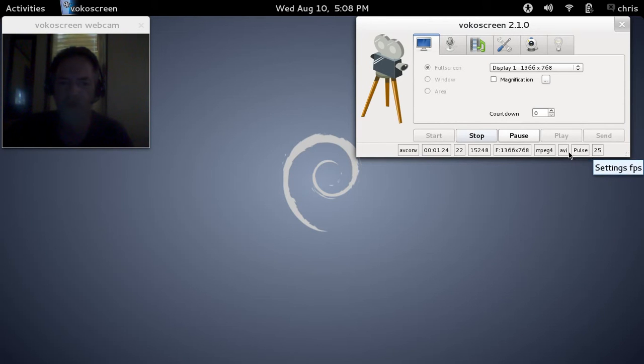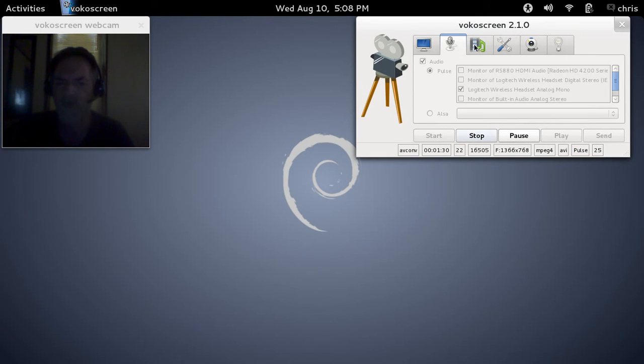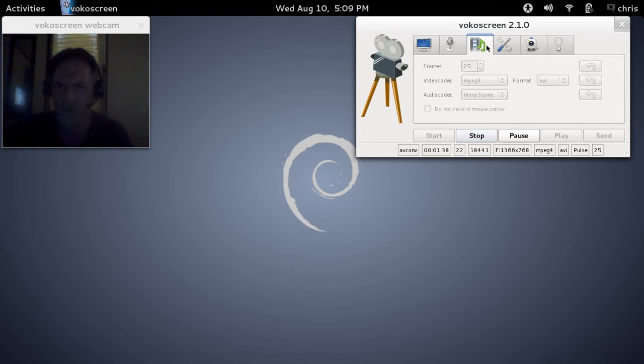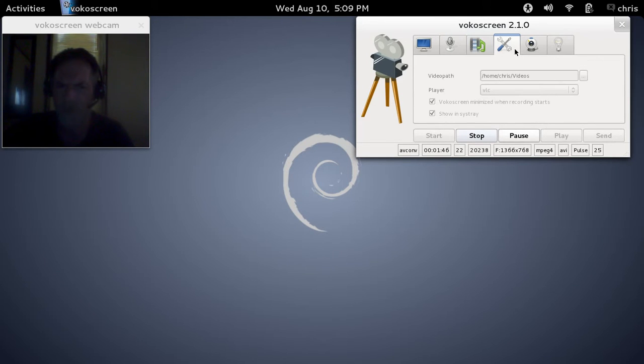It's using pulse audio. You can set your audio here and pick between ALSA or pulse, whichever one you want, and then your frames per second, your video codec, audio codecs, and your format. It's got a little bit of tools, not much. Your video path, where it's going to record the video to, and your playback player. I'm using VLC for playback, and it minimizes to the system tray when the recording starts.